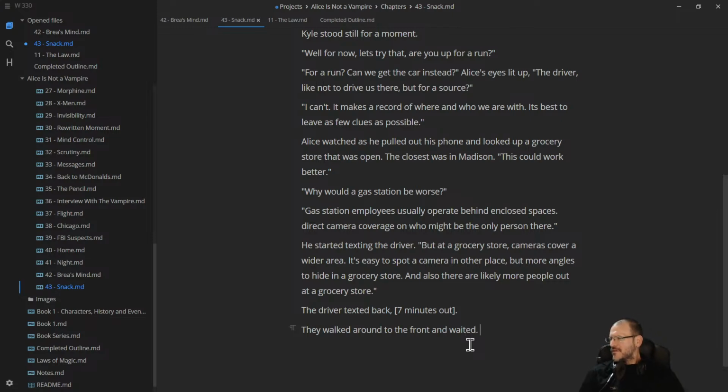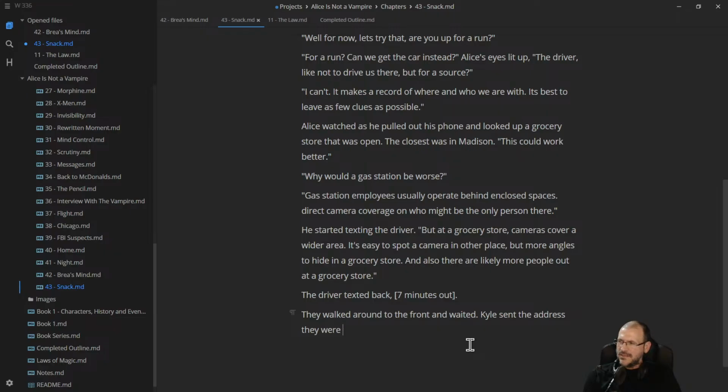They walked around to the front and waited. Kyle sent the address they were heading. A text as well. I don't need to include that. That can just happen.